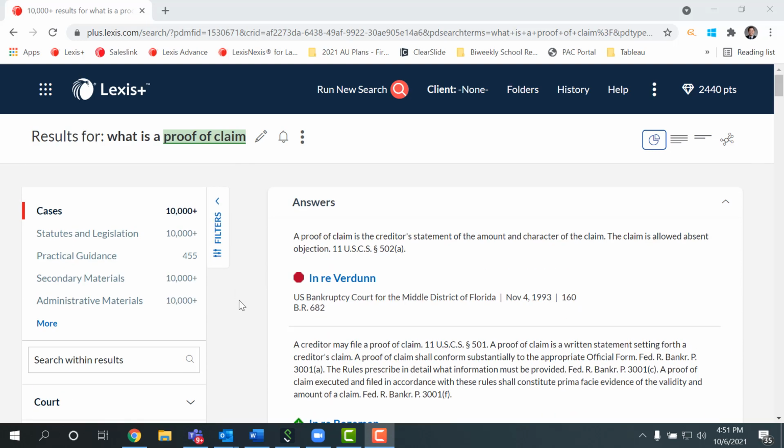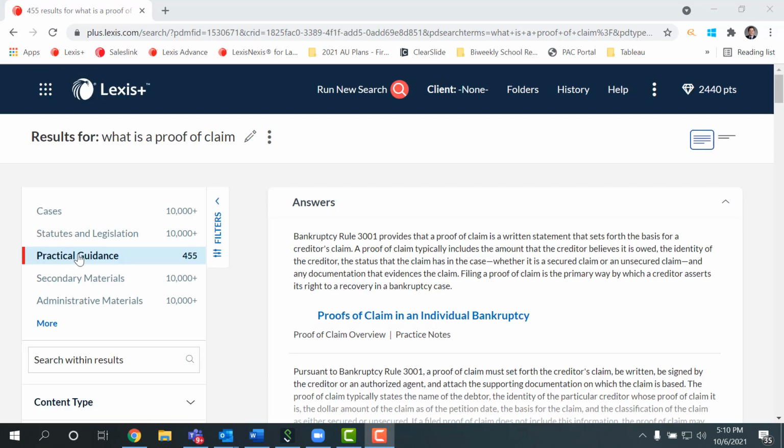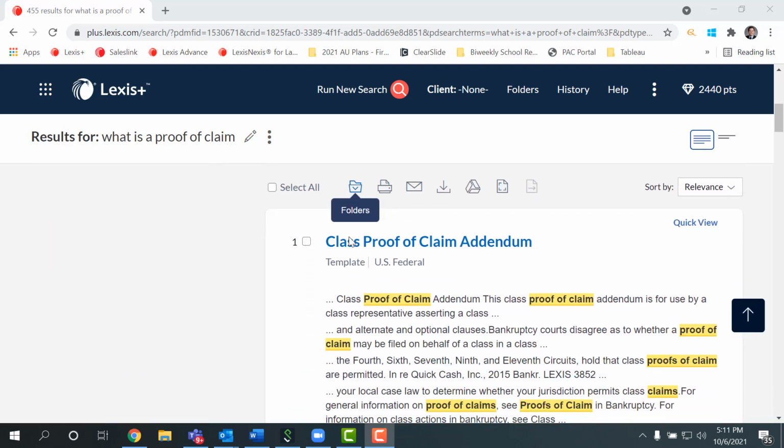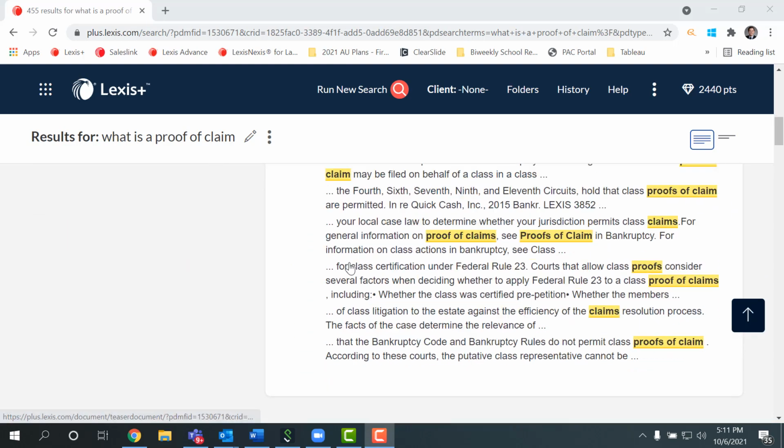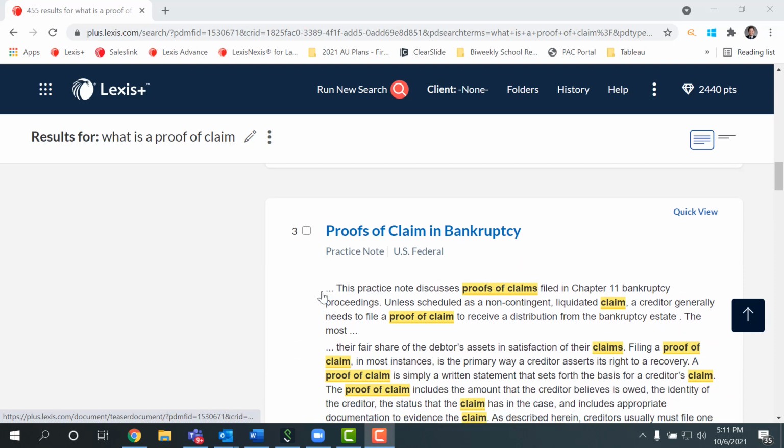From this page, we can change our category to Practical Guidance, because Practical Guidance is now integrated right into Lexis Plus. Practical Guidance is going to give us detailed guidance and information and analysis of various topics in bankruptcy. So if we scroll down, we see here that we have a relevant practice note called Proofs of Claim in Bankruptcy. So let's click in.